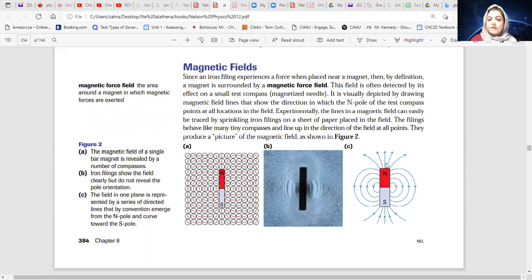As you see, closer to the magnet, these lines are very intense compared to a further distance, which is less intense. So it means closer to the magnet, it will exert a stronger force.